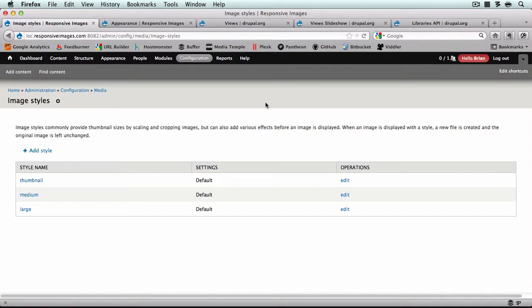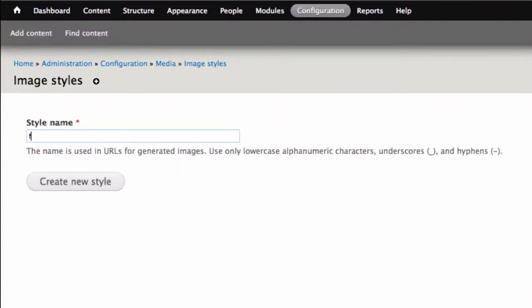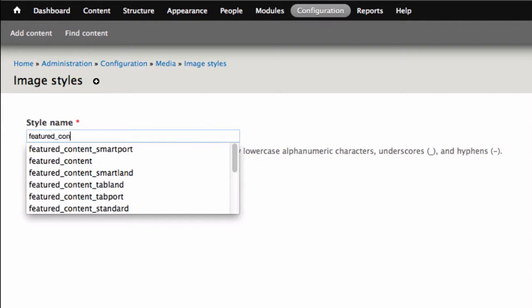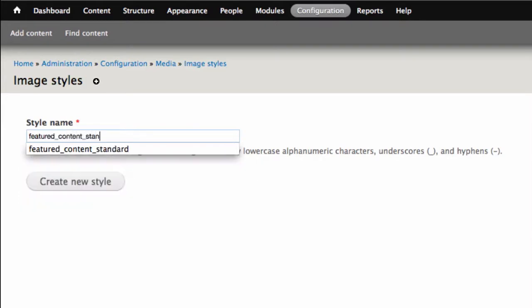And here you could create responsive styles for thumbnail, medium, and large, which I would recommend, but for now I'm going to create a completely new image style just for our featured content. So I'll click Add Style. I'll call this featured content standard.